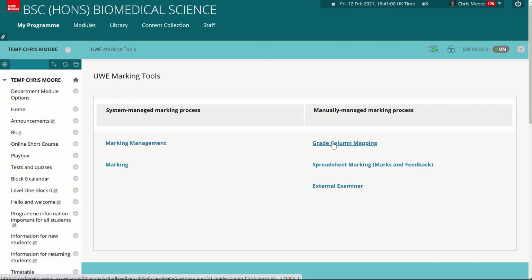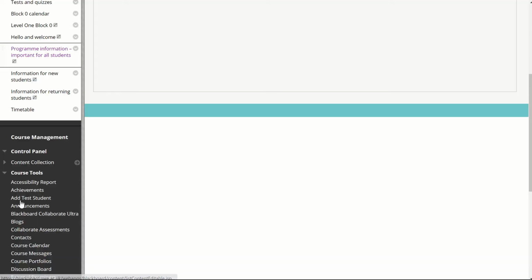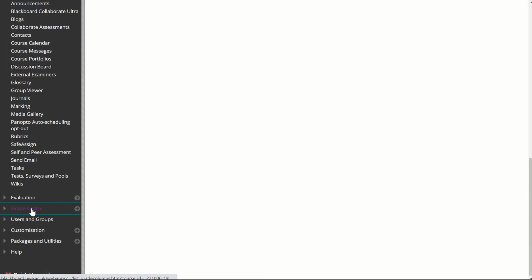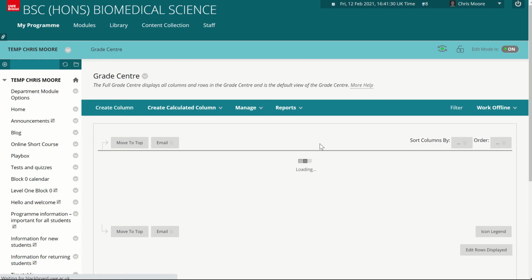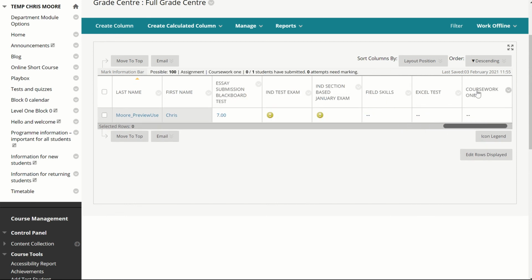grade column mapping. What grade column mapping is, if you had it set up, you go into it and you can choose any column from Grade Center, and there will be a box that has been created for you that will say that a particular assignment, the one that ISIS is expecting, is CW1. So if there would be component B, CW1, I would then choose, in this case, coursework 1 from a drop-down list of all the Grade Center columns. So here are all the various tests and things I've made in here just for fun. You can see coursework 1.